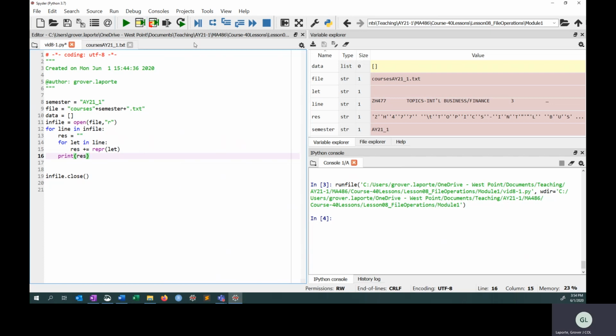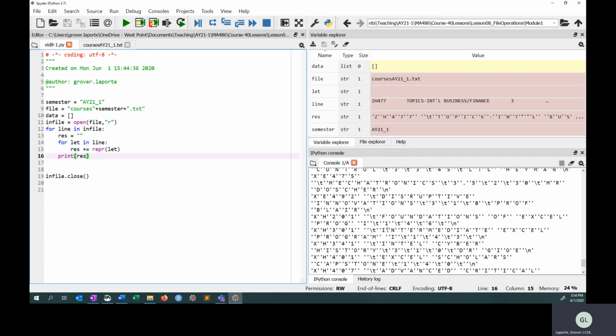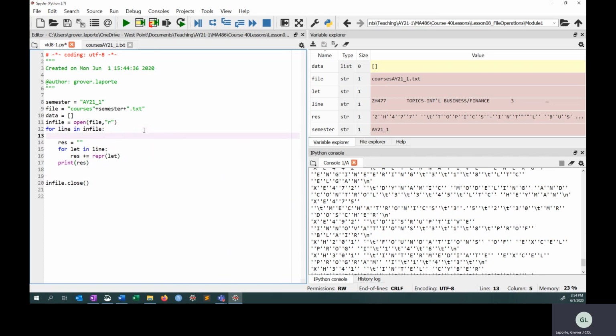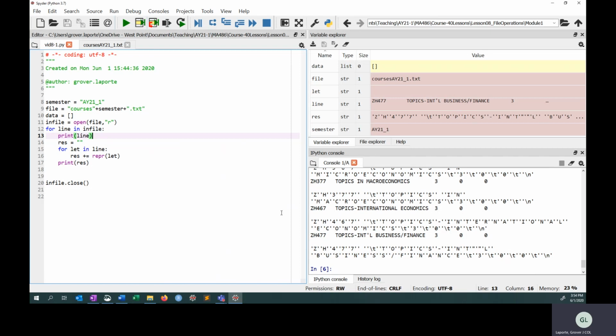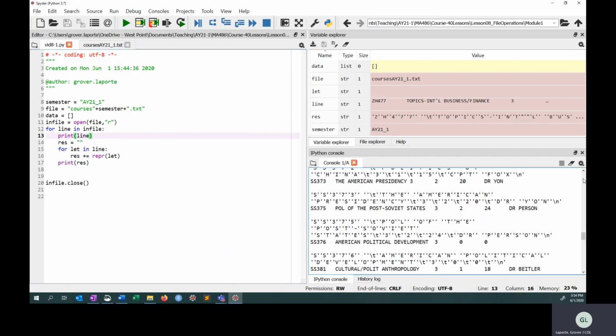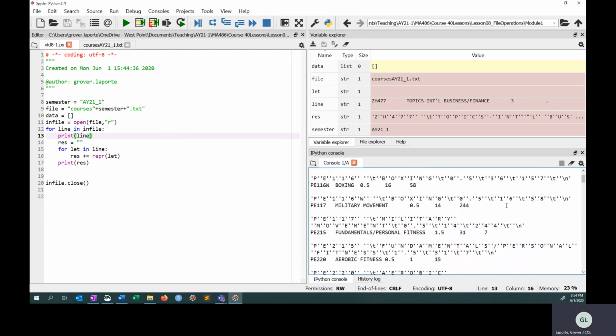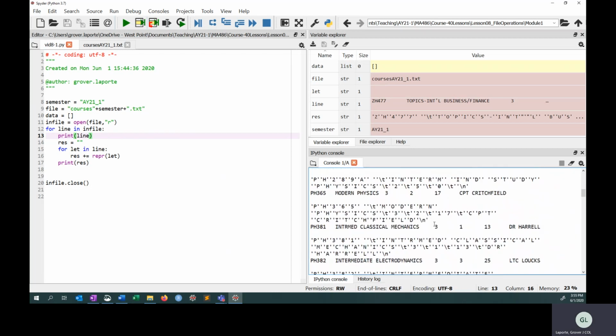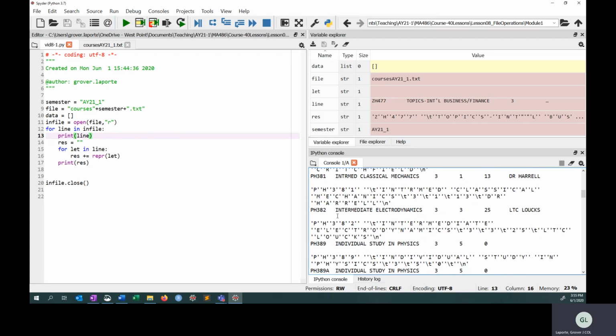Let's see. Yeah. All right. So here, let's print the line too. So print line. Well, I'm going to print both of them then, so you'll see. So the line is ZH477 topics internet. So we can go up to one that's not a weird looking ZH thing. How about, I wonder if we can get to a math one. Nope, we can't get to any math ones. All right, we'll just do a PH one then. So PH382, intermediate electrodynamics, 3, 2, 5, Lieutenant Colonel Locks.